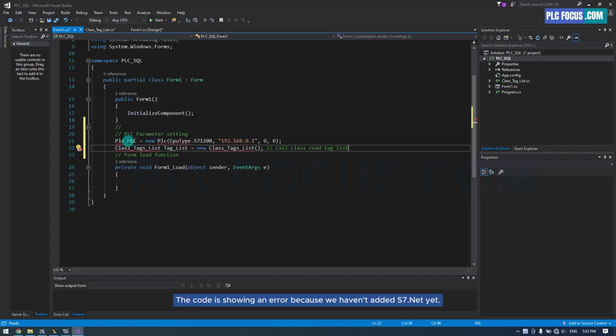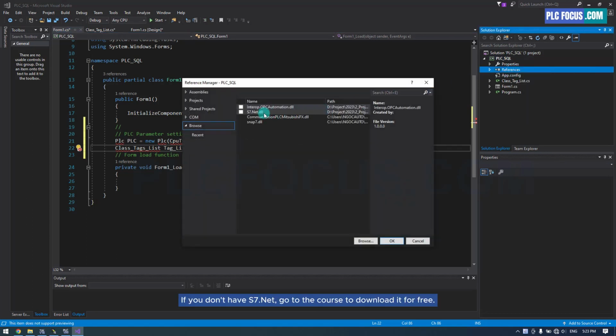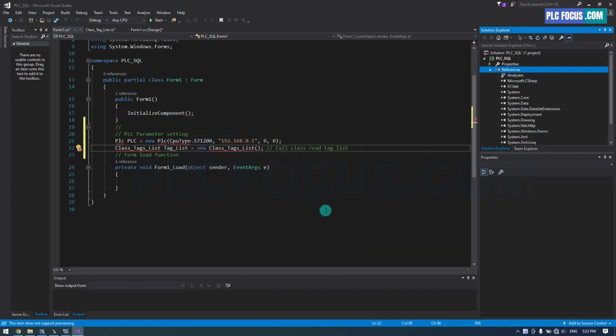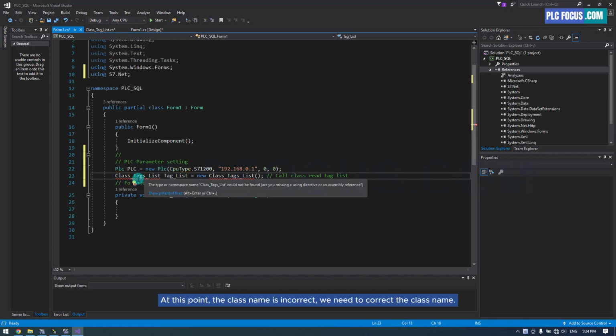The code is showing an error because we haven't added S7.net yet. If you don't have S7.net, go to the course to download it for free. Use the using function to call S7.net. At this point, the class name is incorrect. We need to correct the class name.